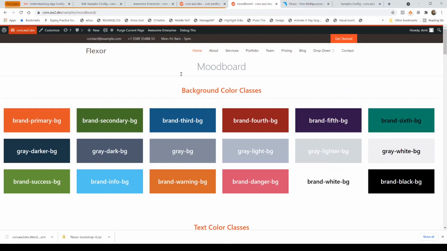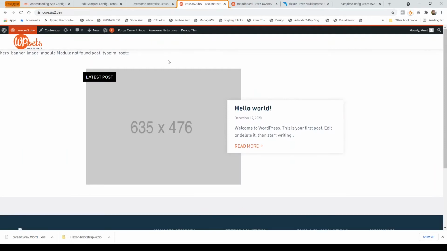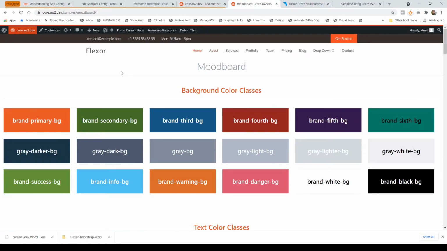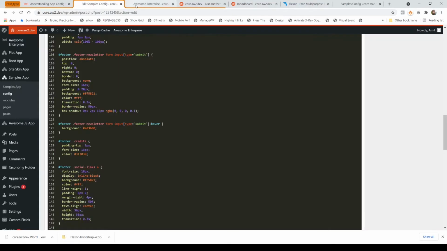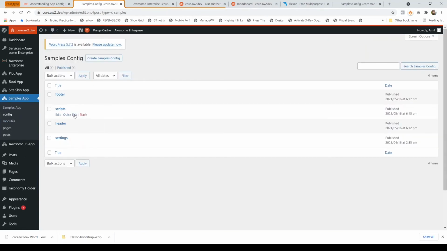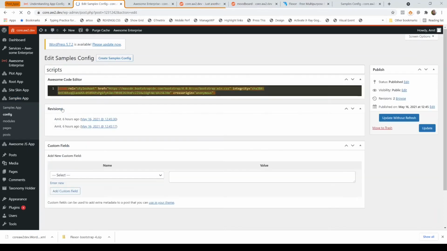Now, while the header and footer of this app is changed, the global header and footer is still the same. That has not changed. So this is how you can override the header and footer of an app if you need to, and give it a different look and feel if you need to, using the config section, adding additional scripts, etc.